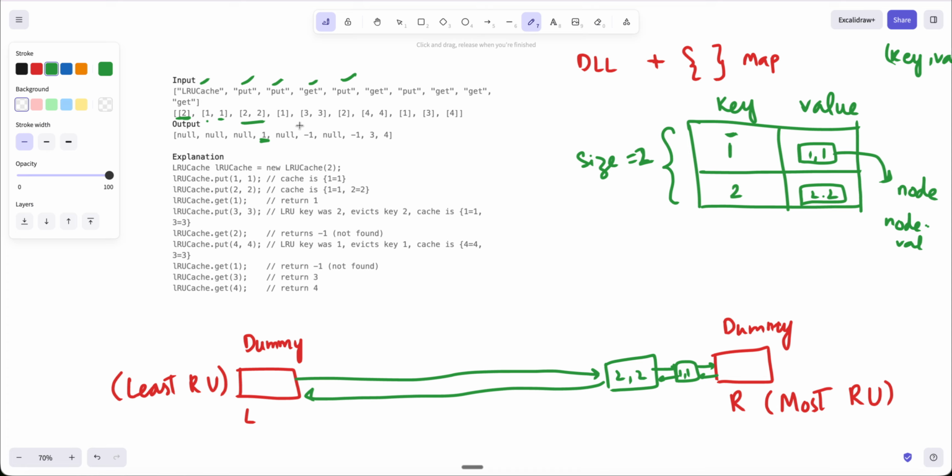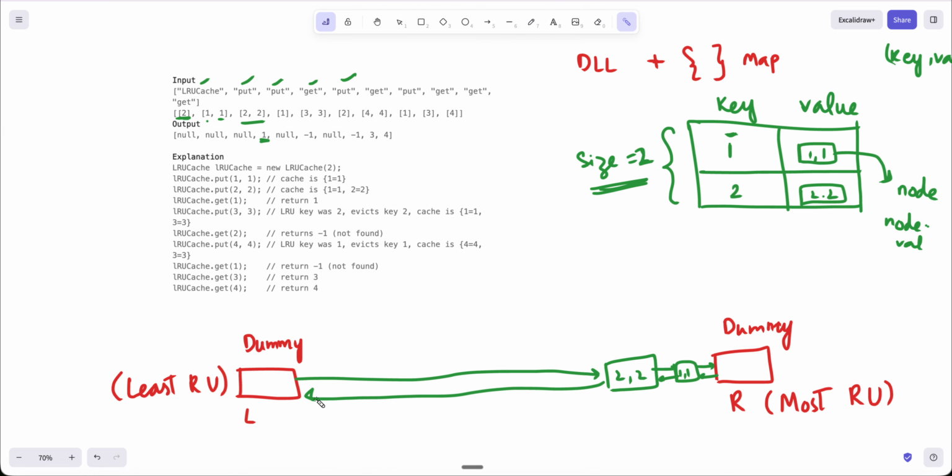Now we have to put. Now we got 3 comma 3, but if you see, our cache size is already 2. That means we have reached our maximum capacity. So once this capacity is reached, what do we have to do? We have to delete the least recently used. How do we get that? We do have the access from the left pointer. So left pointer's next node will always be the least recently used value. So what should we do? We should delete this. Before inserting anything, we should delete this. So I'm going to delete it.